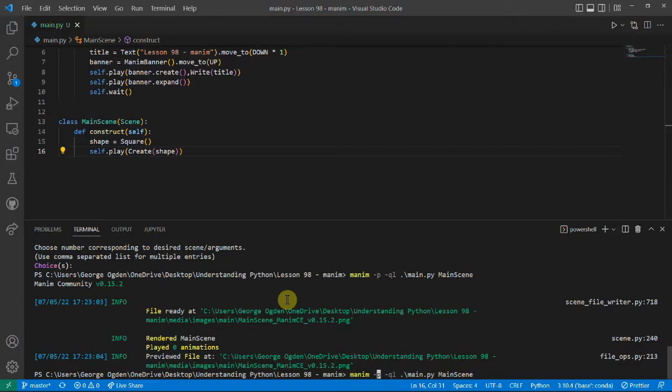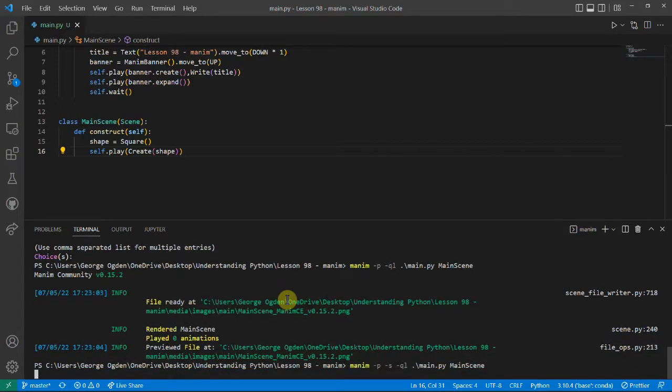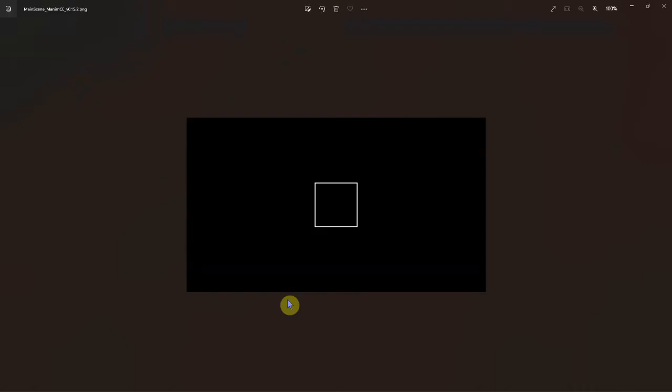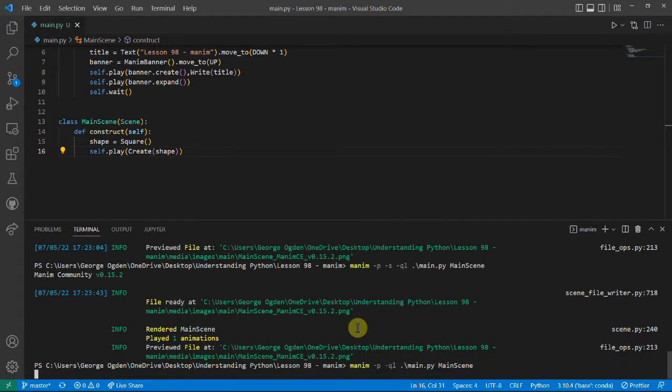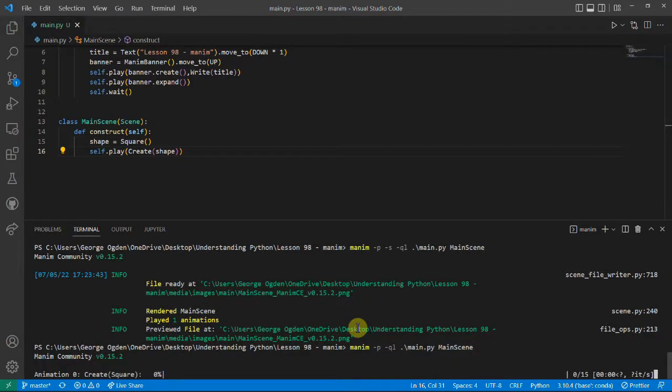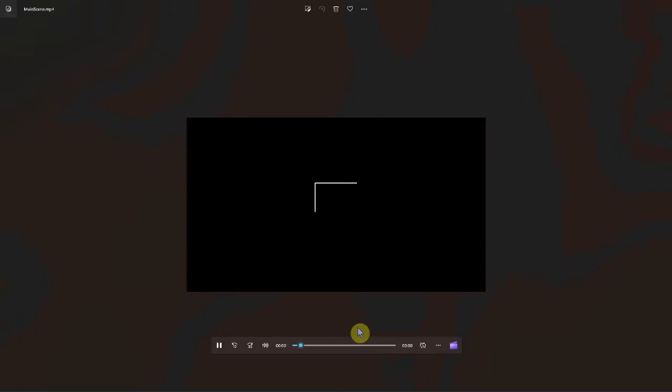And to check it works, we can add another flag, this dash s, which will skip everything and just show us the last frame. And you can see we have this image here of a square. So we can then get rid of the dash s and just preview the whole thing. And you can see there, it creates a square.